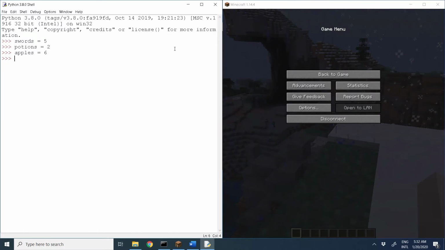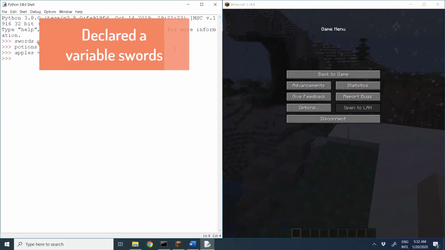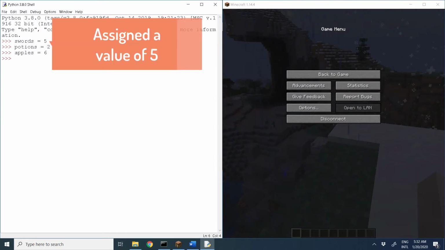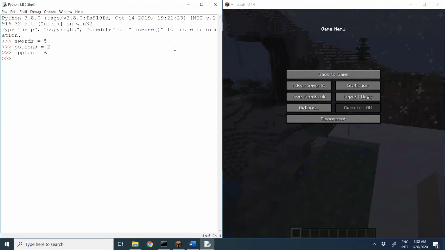So this is how we create variables, and more formally what we did here is to declare variables, like declare variable sword, and assign values. For instance, assign the value of 5 to the variable sword. Nice. Now we have variables.